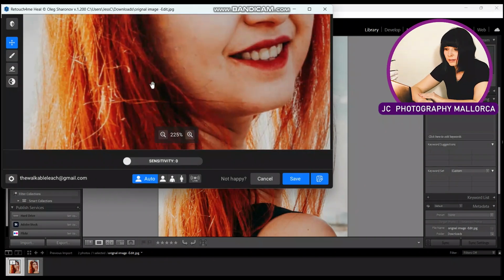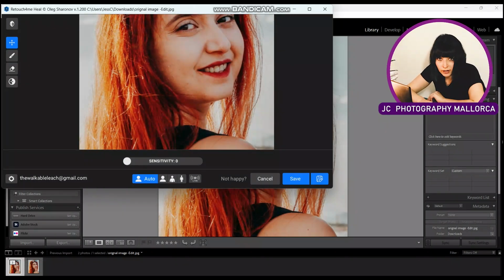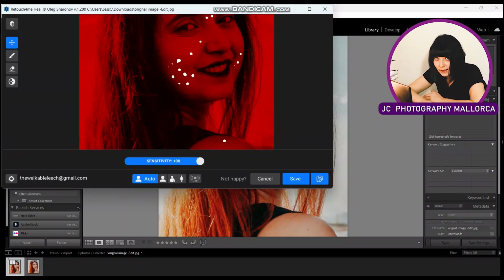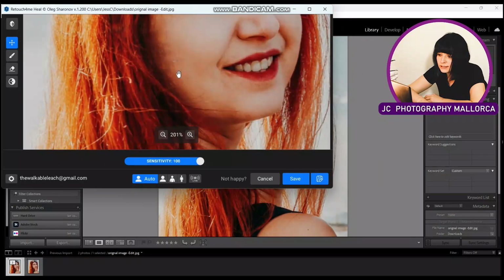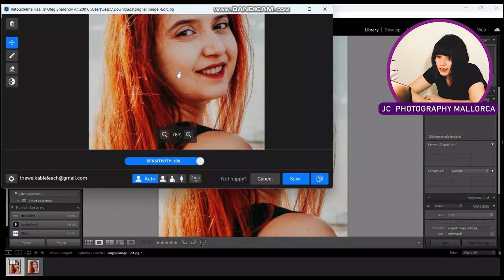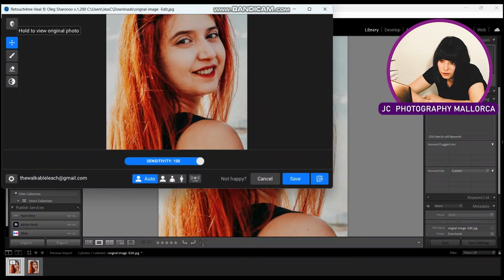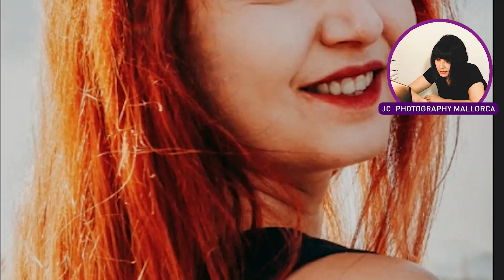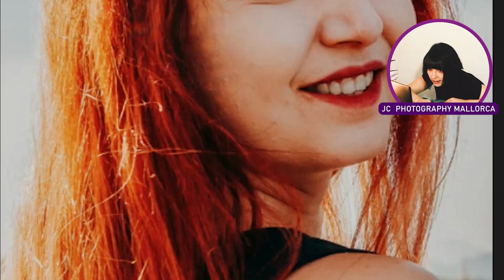Okay, so now I'm going to show you a quick before and after so you can see what it's automatically done to the image. This is what is already done to the image. And if I click here where it says hold to view original photo, I'll zoom in here and you can see what it's done. So this is the original image, and you can see here she's got some slight little blemishes here and there. So if I hold this, let's see what it's done.